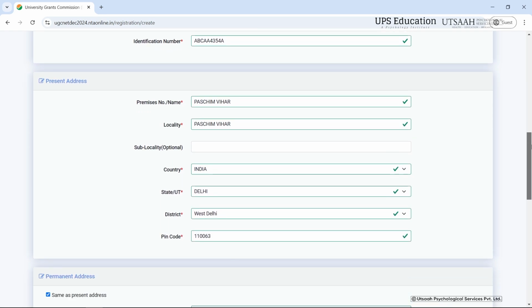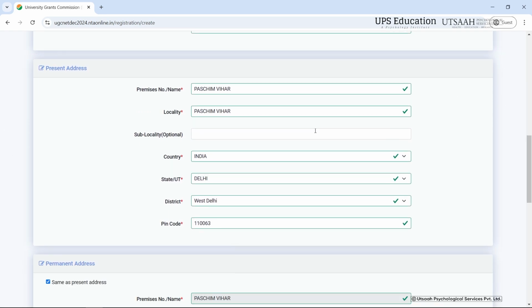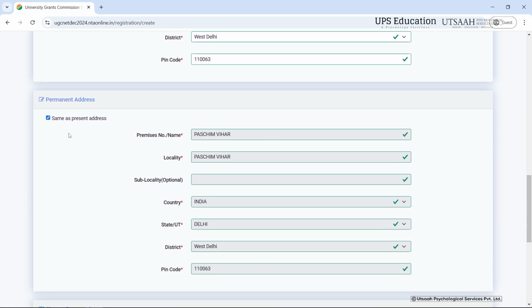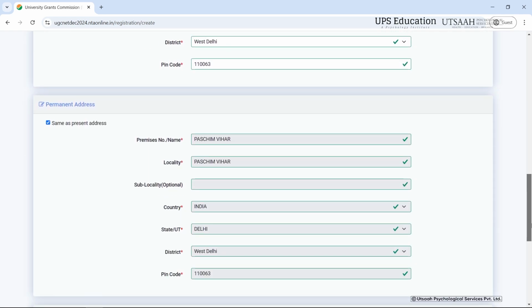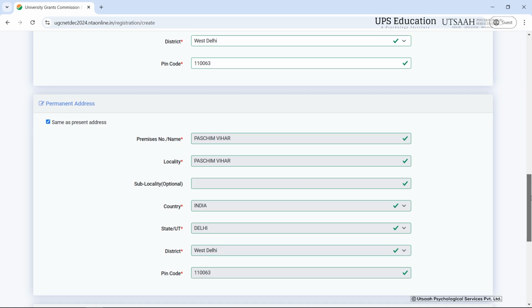And then under present address, you just have to fill in your address where you are currently living. And here I have clicked on same as present address, but if your current address and your permanent address are different, you can fill in the different information here. I have selected same as present address just for the demonstration purpose.